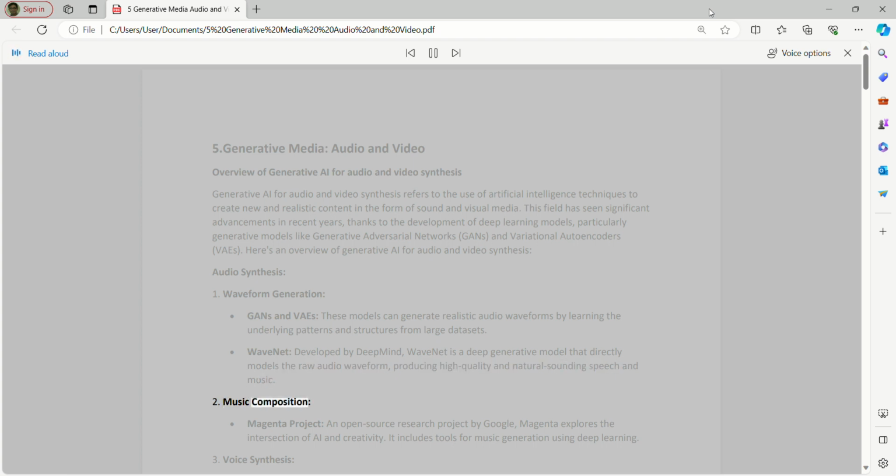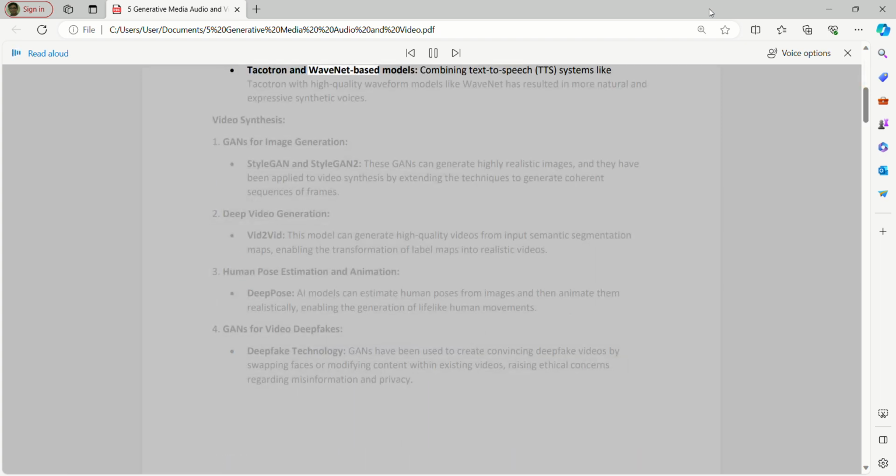2. Music composition. Magenta Project. An open-source research project by Google, Magenta explores the intersection of AI and creativity. It includes tools for music generation using deep learning. 3. Voice synthesis. Tacotron and WaveNet-based models, combining text-to-speech (TTS) systems like Tacotron with high-quality waveform models like WaveNet, has resulted in more natural and expressive synthetic voices.